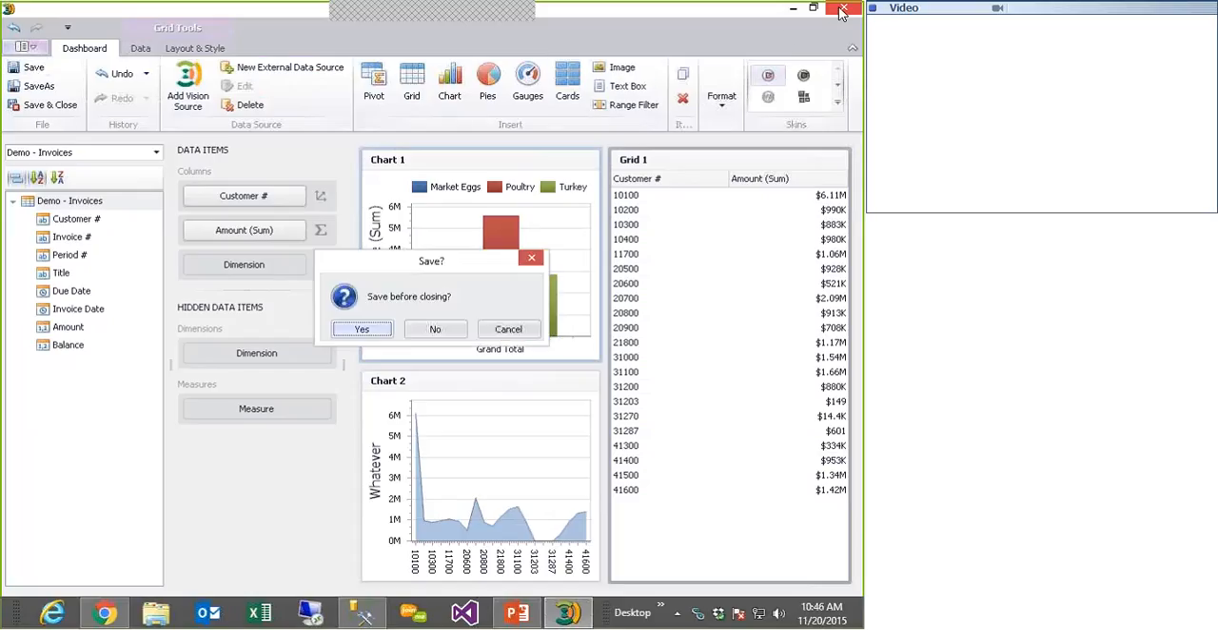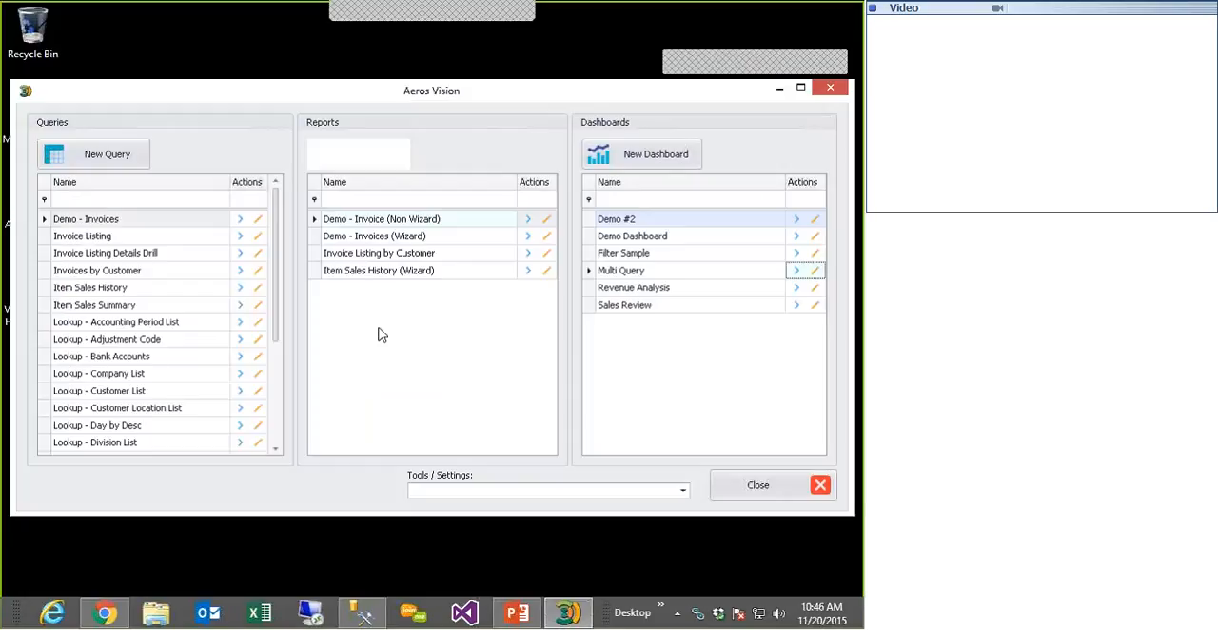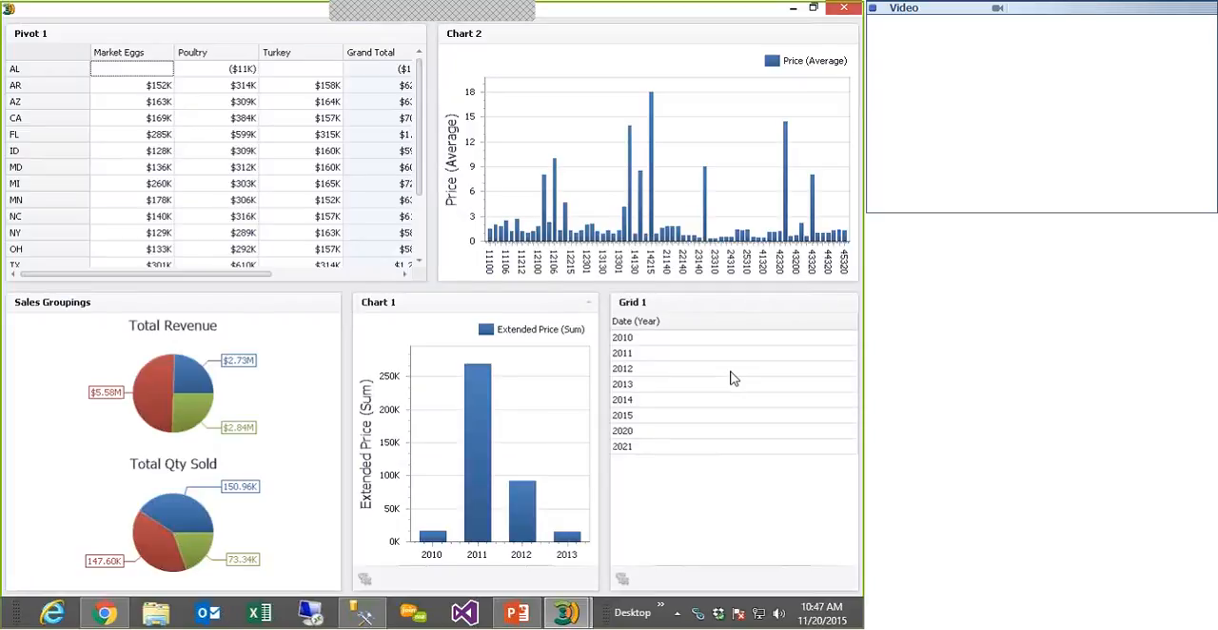So saving all of those, once I have them all saved, I have my different dashboards over here. Users can log into Aeros Vision and click the Run button next to any one of these. So if I just go to my demo dashboard, run that, it loads all my data. All my functionality is there.